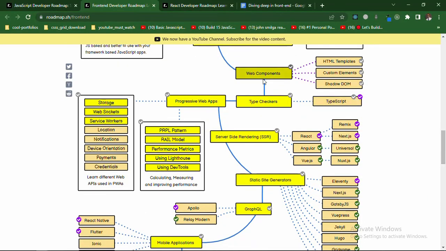Next we have type checkers. For type checkers we have TypeScript, which is a superset of JavaScript. If you have not heard of TypeScript before, it's a superset of JavaScript, and as the name implies, it is about types. What you do basically here is define types for different functions and different units of the application.